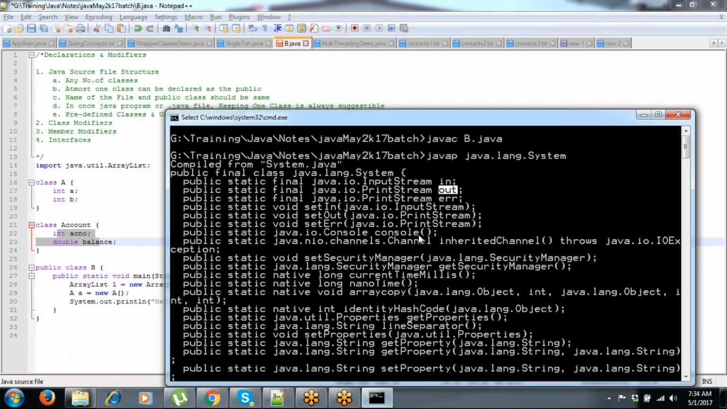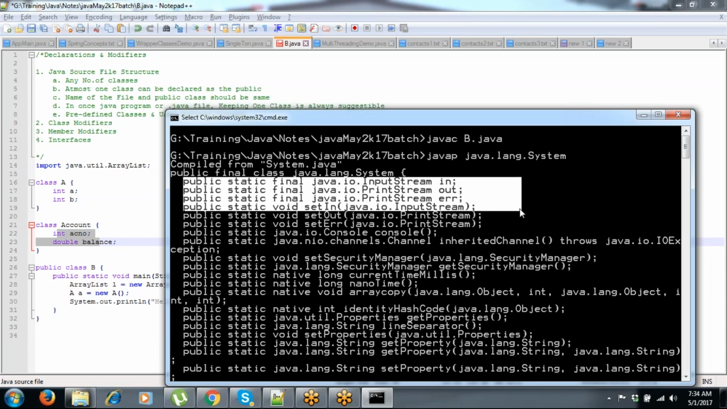In the same manner, the System class also has some variables. What are those variables? In, out, error. All these three are variables in the System class. Here in this Account class, what kind of variable is the account number? Integer type. What kind of variable is balance? Double type. So now tell me, what kind of variable is this out?